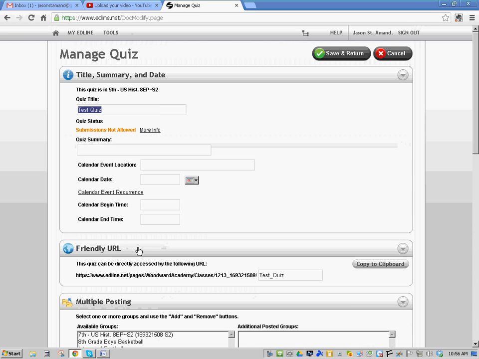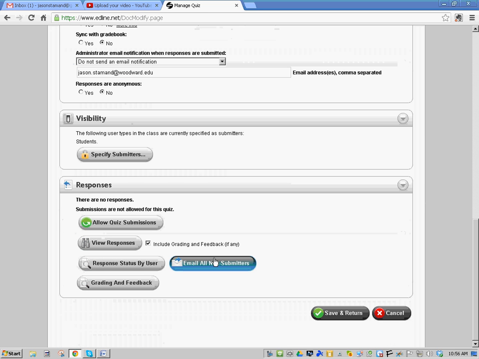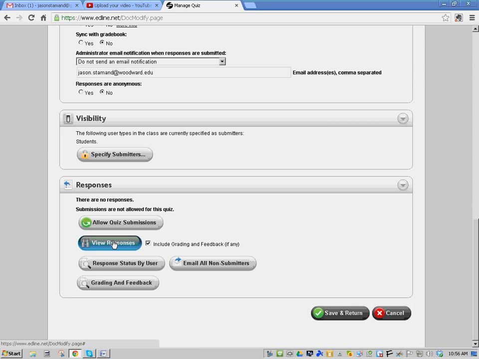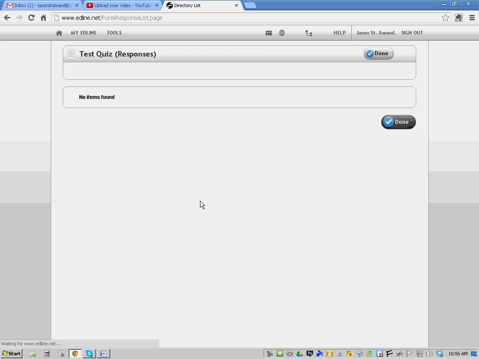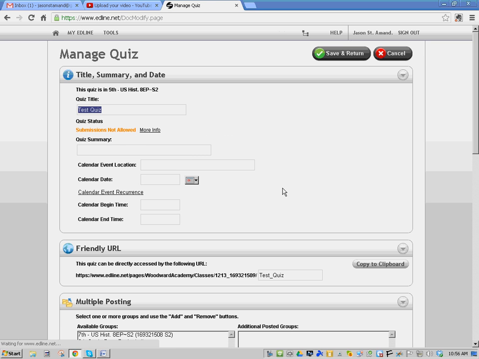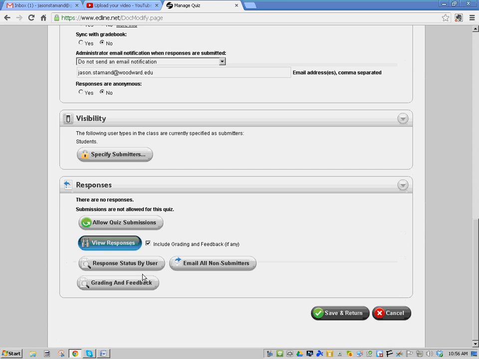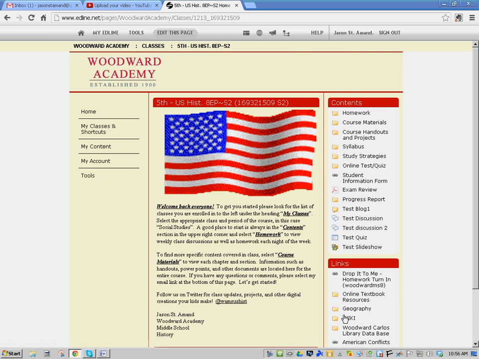And it also allows you to go into GradeQuick and edit their grades, what each one is worth, things like that. You can view their responses here. Unfortunately, we don't have any because no one's taken it yet. If you had taken it, you would see the responses there. And you have some other options that you can play with. We're not going to deal with those right now. And then hit save and return.